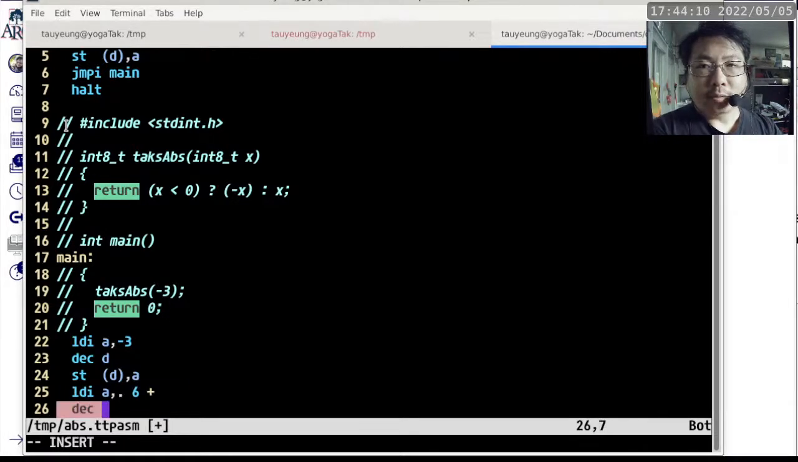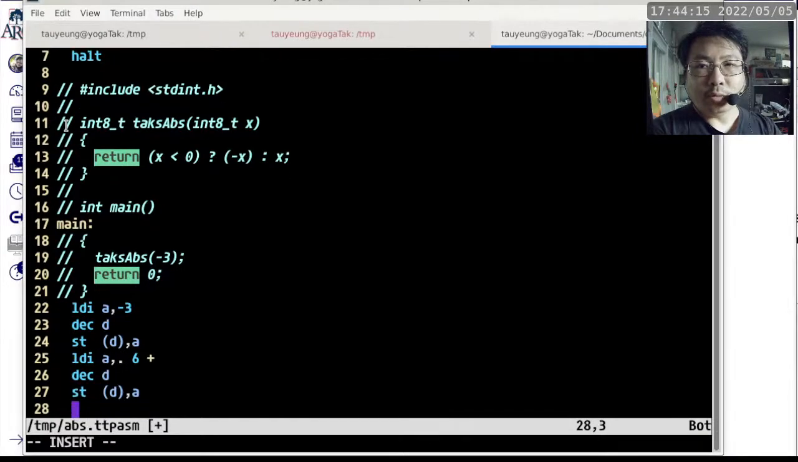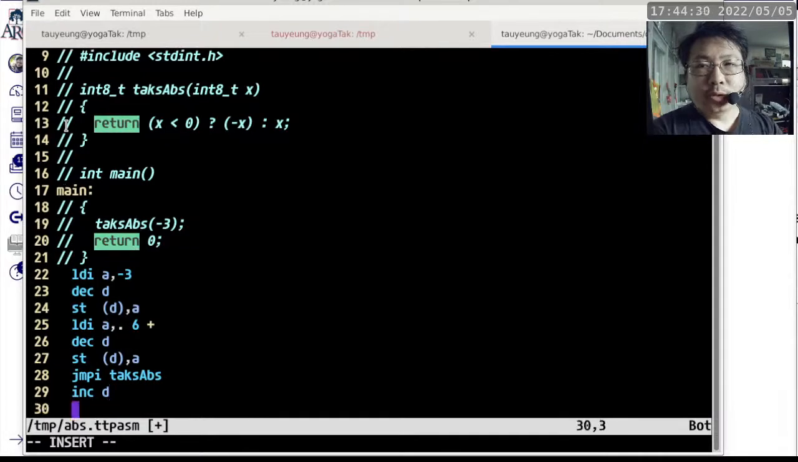LDIA .6+, decrement D to reserve the space for the return address, and then we push the return address, and it's time to call the subroutine, which is text ABS. When it returns, we still have one argument sitting on the stack, so we're going to deallocate it by incrementing the stack pointer. So now, right at this point, register A should have 3, whatever the absolute value of the argument that we pushed on the stack.